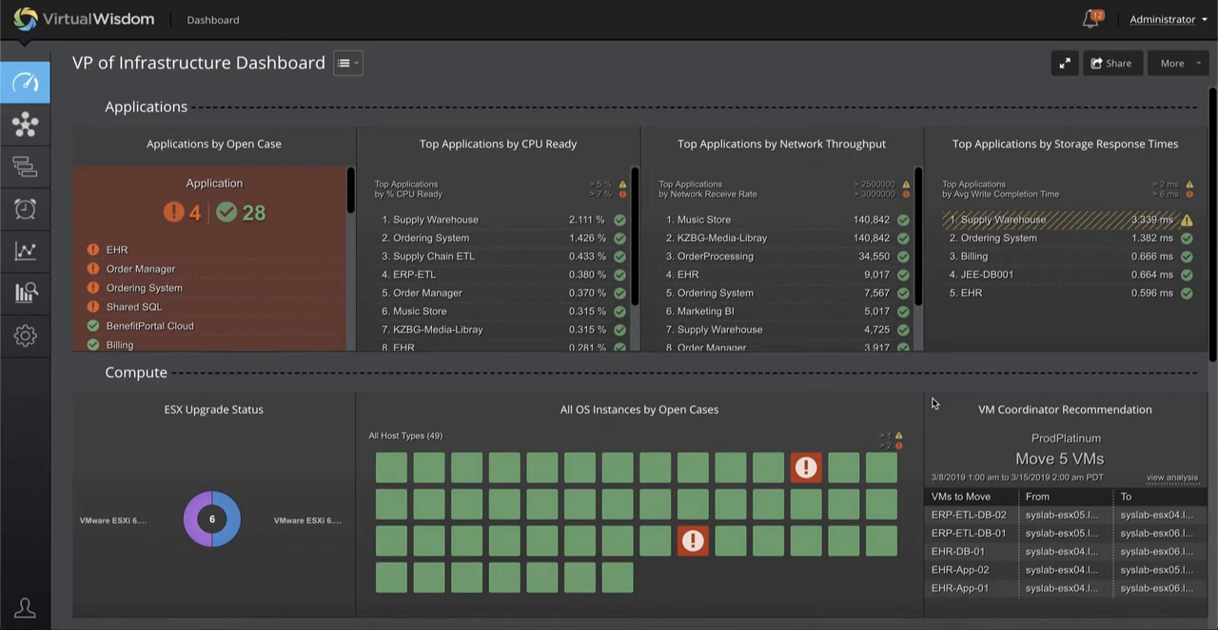Application workloads change dynamically due to increased customer demand, variable business conditions, or the addition of new features or functionality. Yesterday's well-performing infrastructure may be struggling today. VirtualWisdom helps customers proactively optimize workload placement to ensure consistent application performance. Let's start by reviewing VirtualWisdom's proactive dashboards.